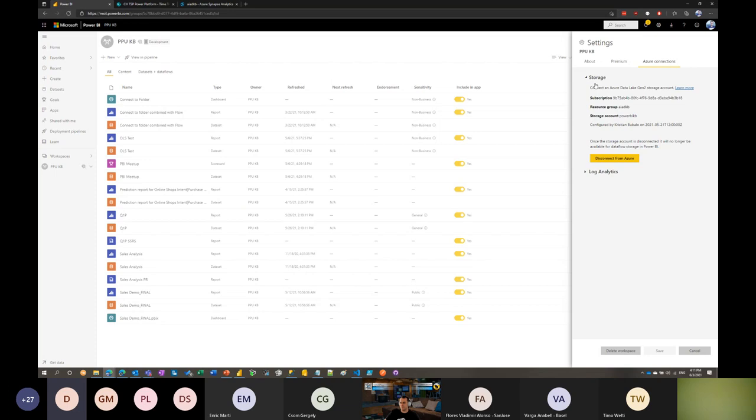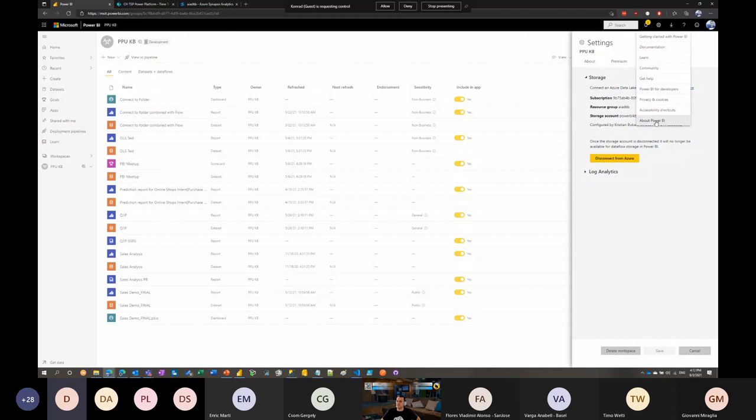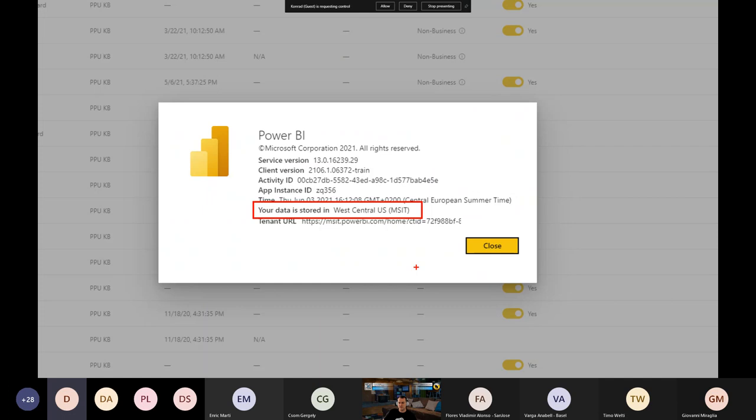If you do not do so, it's just, let's say, a black box coming from Microsoft, but you can connect to your own storage. And if you set up the Azure Data Lake Gen 2 storage, remember it has to be the same region as Power BI, and then you can set it up. If you wish to check where your Power BI region is, just go to settings, and it's here, about Power BI. If you click on it, you see here, your data is stored in West Central US in my case, so my storage has to be in this region as well.